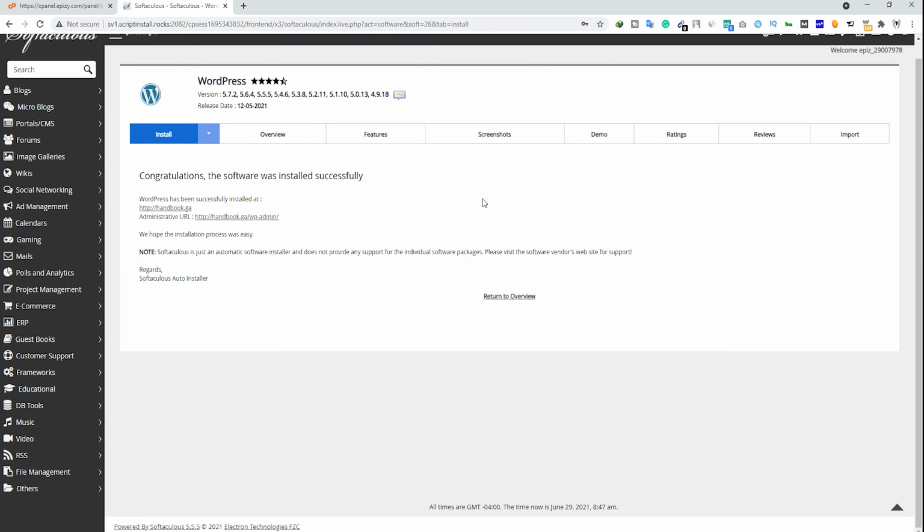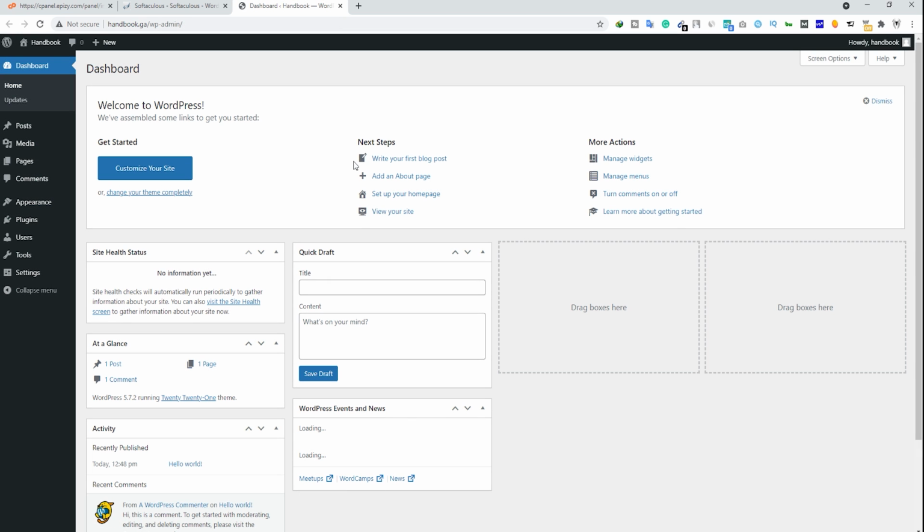Alright guys, so from here you can access your WordPress dashboard by going to this link. Let's right click, open link in a new tab. You can see your WordPress dashboard. Reload the page. Sometimes this happens. Alright guys, so this is your WordPress dashboard. Now we have successfully installed our WordPress.